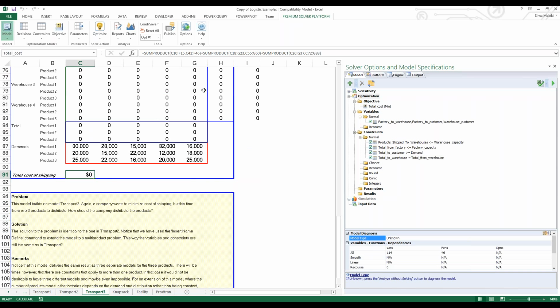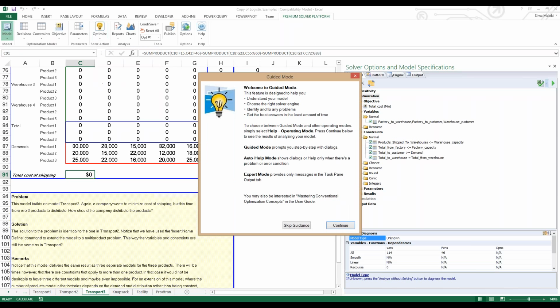For now, let's go ahead and click on Optimize to solve this model. This time, we are going to step our way through guided mode and see what it can tell us. This feature is a guide offering help for you in each step of your modeling efforts, preventing common errors. Click continue.